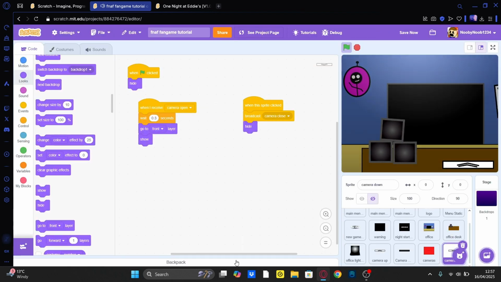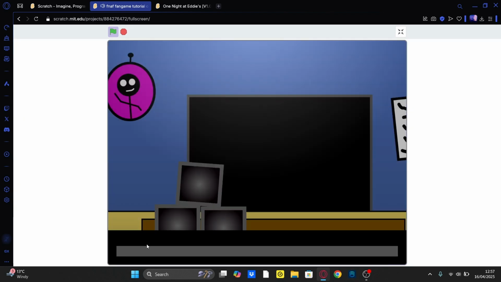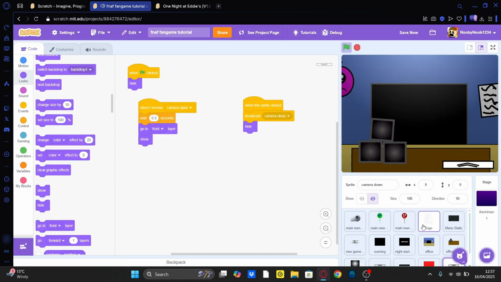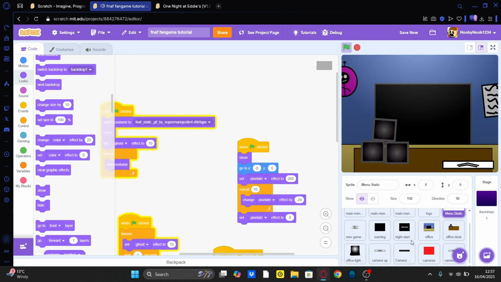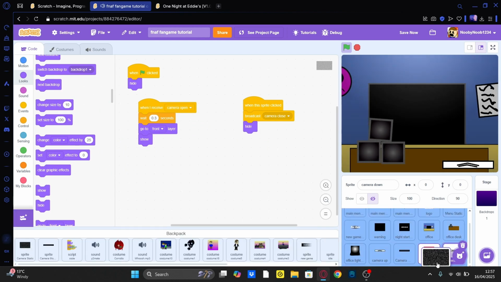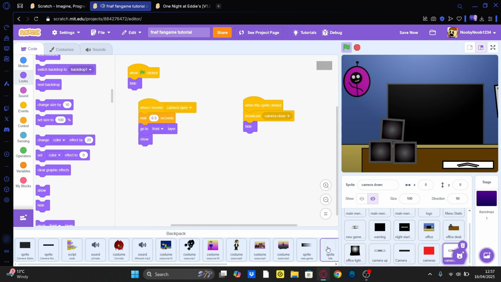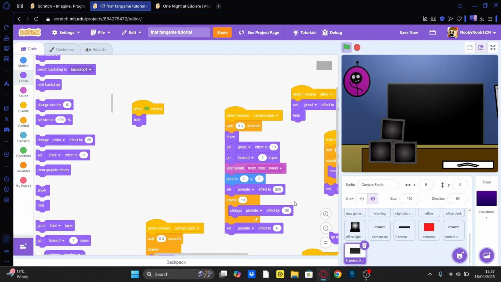Okay, so the next thing we're going to want to do is actually add some static to the cameras. Where we're going to do this is you're going to make a duplicate of menu static, get rid of all of the code, and we're going to call it camera static. Now, I actually have my own here, so I'm going to talk you all through it. So we're going to just drop this in here. What we're going to want to do for the camera static is when flag is clicked, hide.